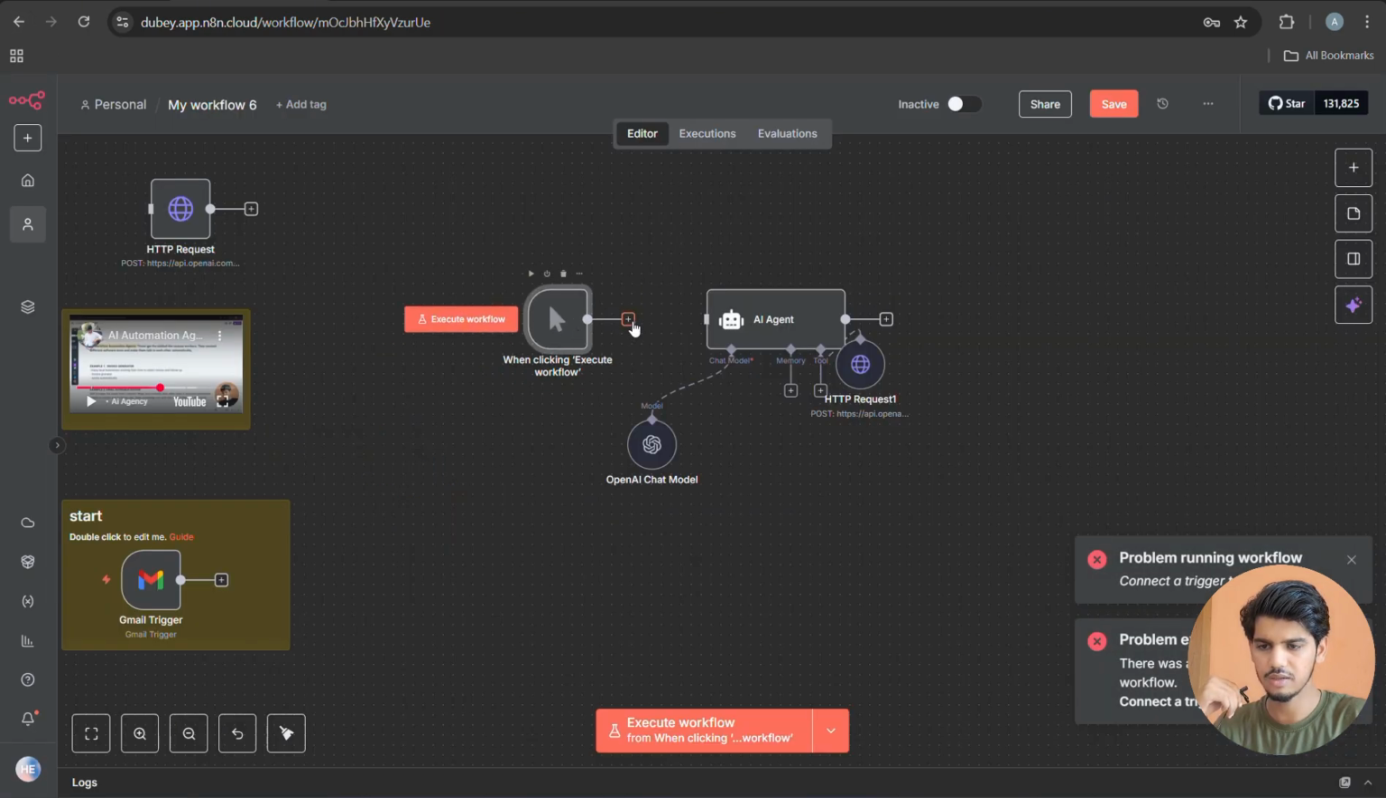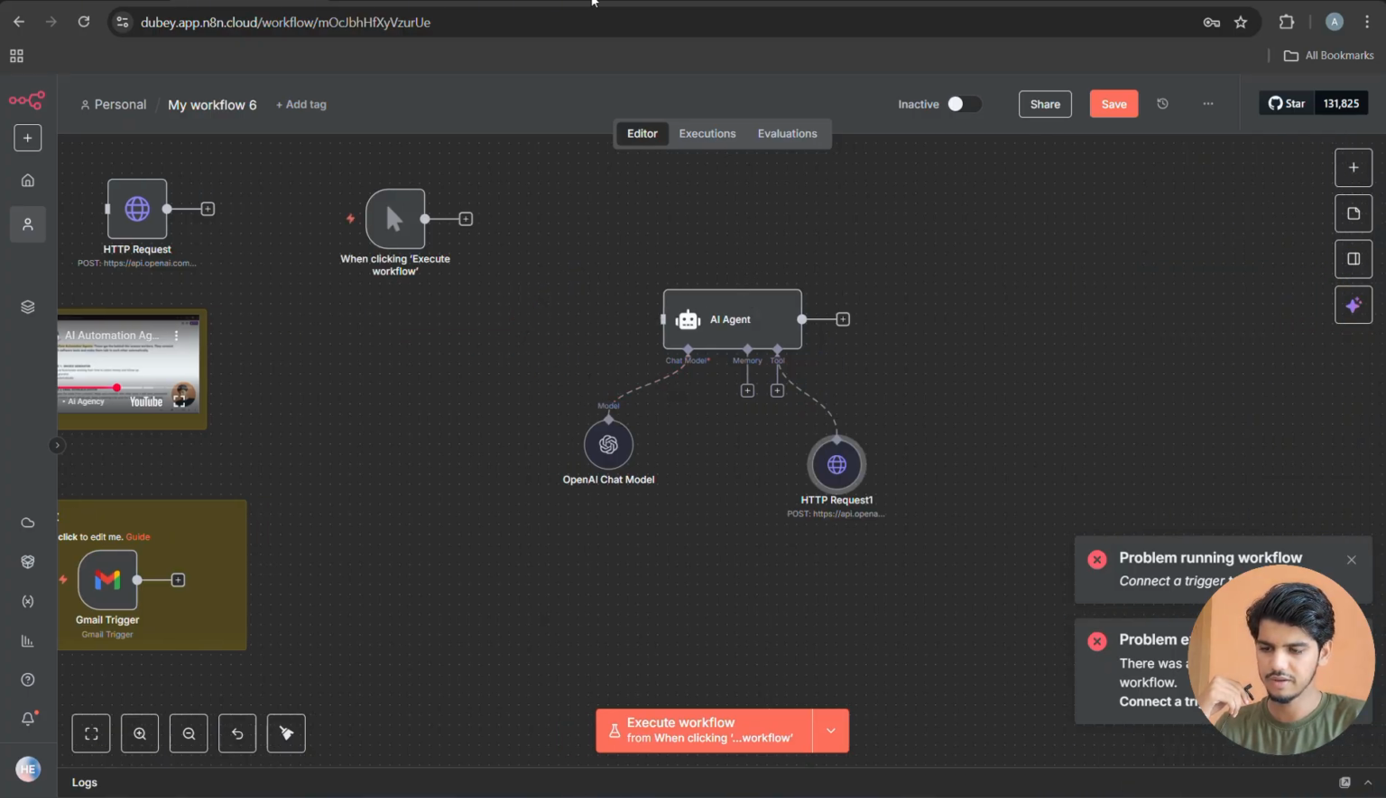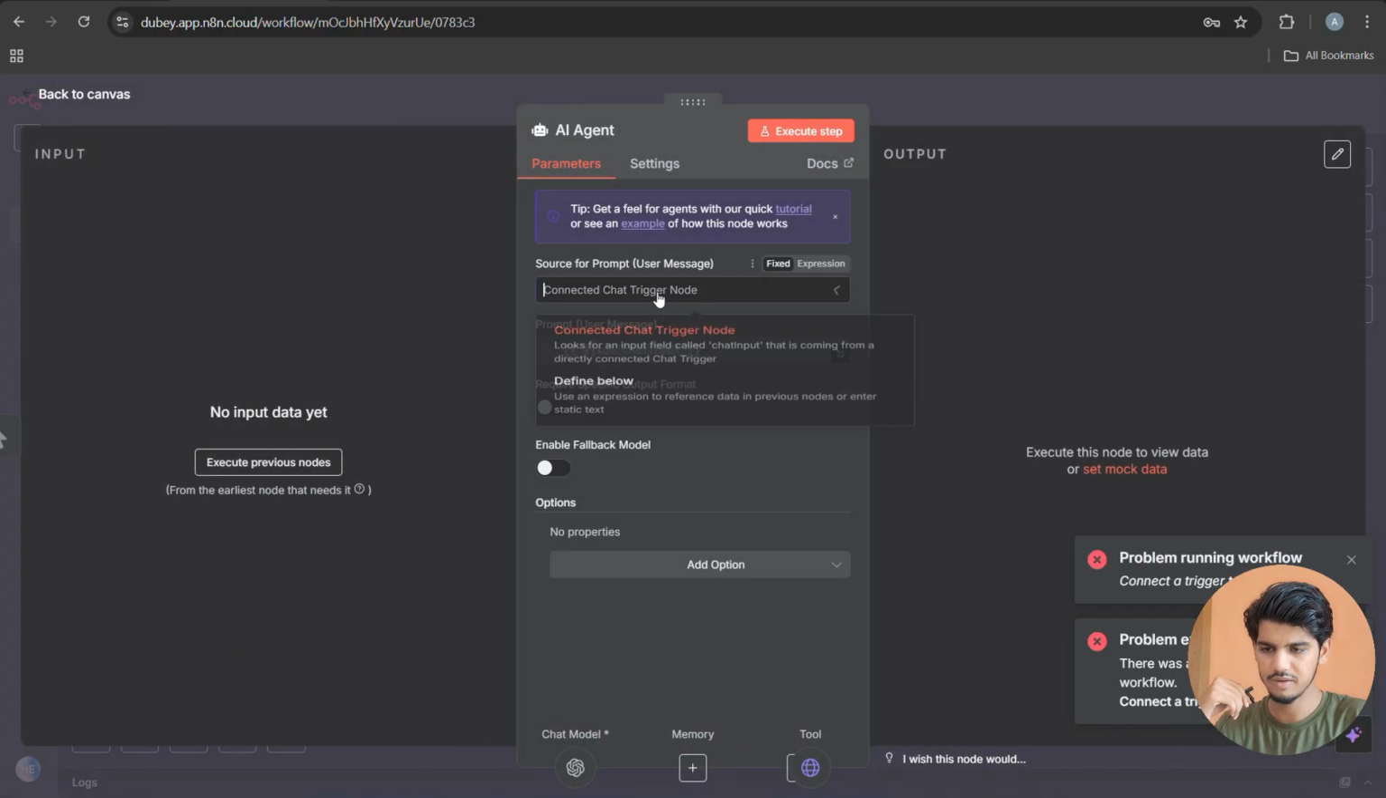Now go back to the canvas, click on the plus icon and add this node. Search for, like, when clicking execute workflow, and you found this node, and this one is also the most popular node which is used in the AI agent things, and add it here like this. And now click on AI agent, and here the source for prompt user message will be defined below.